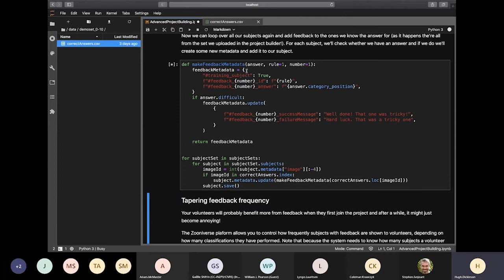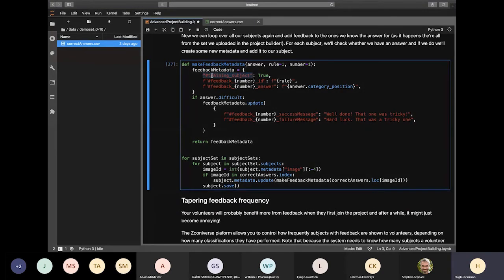Actually, that's a really good point, because this is the one thing that I didn't mention. There's one extra hidden metadatum here, which is training subject. Later on, in Caesar, we're going to say that certain retirement rules should ignore training subjects. This is one of those special metadata that Caesar reducers can pay attention to. So if you have a subject that you want to use for training, and you want Caesar to ignore it when applying certain retirement rules, you should add a hidden metadatum called training subject and set it equal to true. That's what that's for.